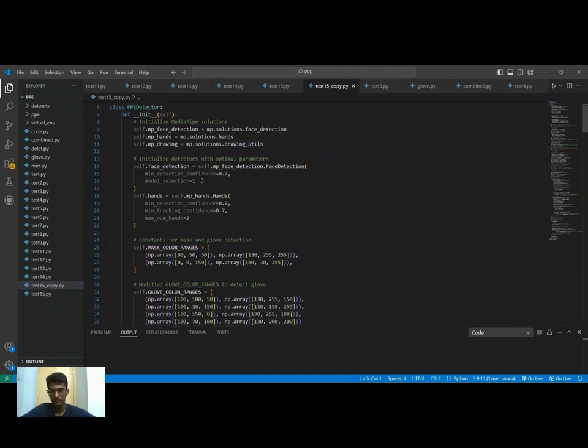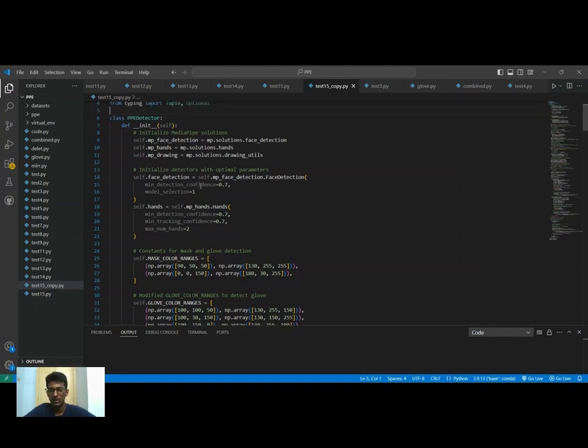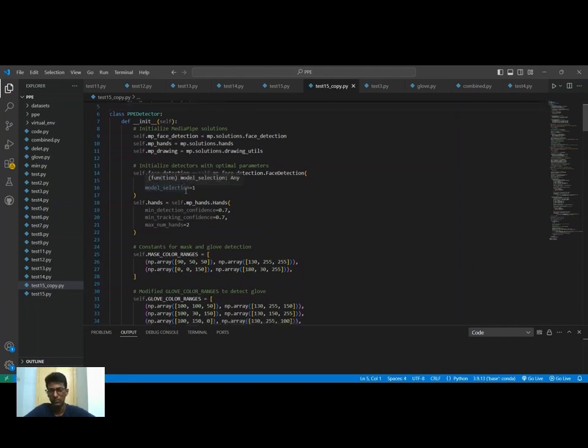Then firstly, I am setting my confidence score for face detection as well as for hands, for the bare hands without any gloves. Then in this part of code you can see model selection for face. I have set it as one because there is only one face. Coming to the hands, I'm taking it as two because we have to detect both the hands. I've also set the minimum confidence for face detection and hand detection.